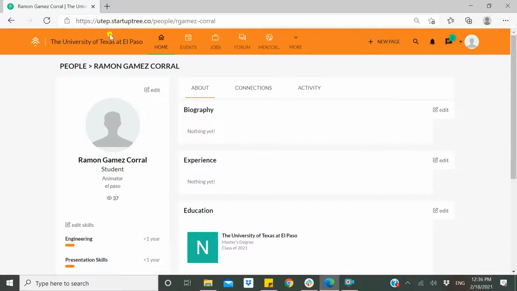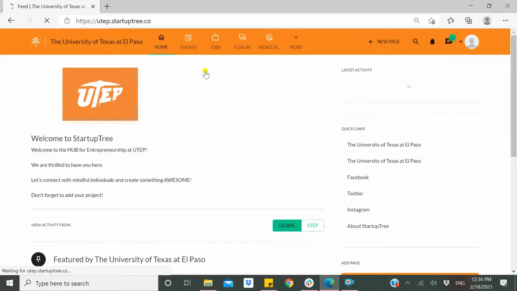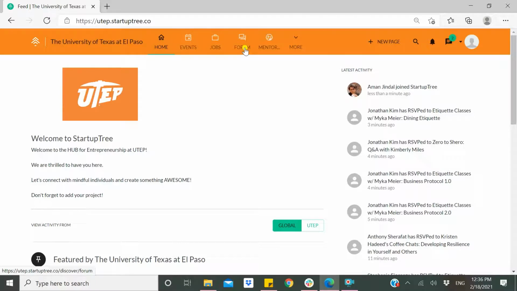Now let's go to the home page and go over all the features that Startup Tree offers for you. At the very top of the toolbar, you have a section for events, job opportunities, a forum where you can network with other students, and find your mentors.